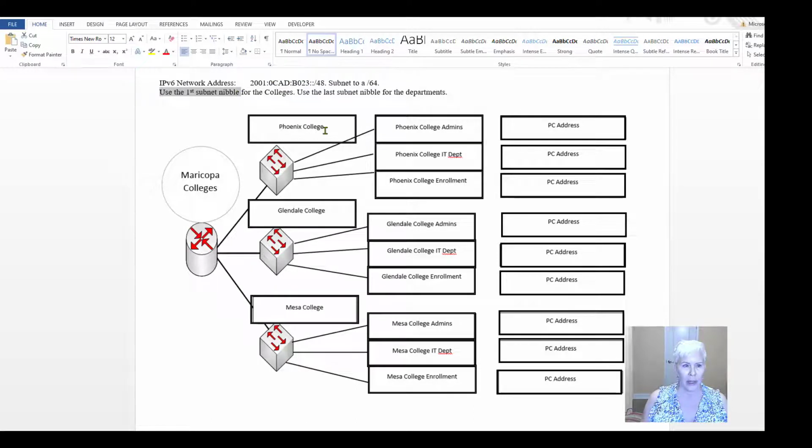So here's Phoenix College, Glendale College, and Mesa College, right? So these are all part of Maricopa Community Colleges. So again, what's happened here is Maricopa Community Colleges has been given the 2001:0CAD:B023::/48 as the starting network. Now, as the network administrator, I'm going to set up some addresses. The next direction is to use the last subnet nibble for the departments.